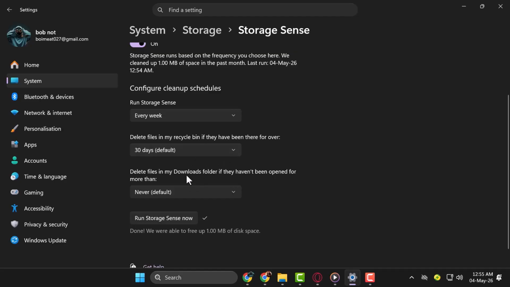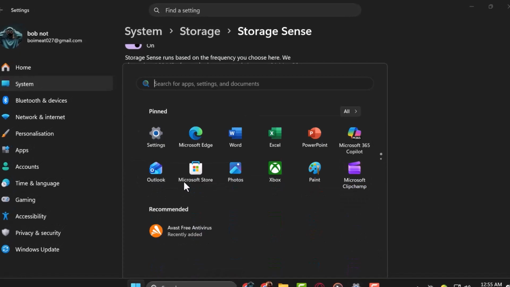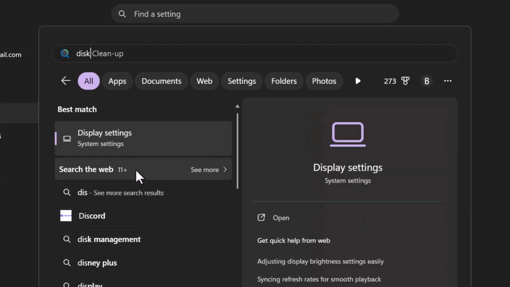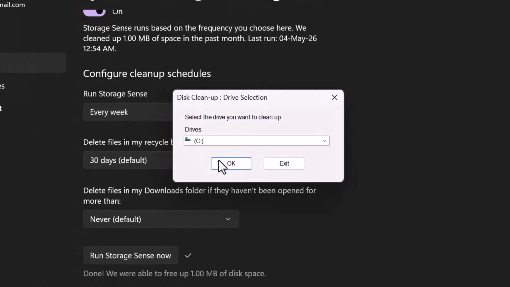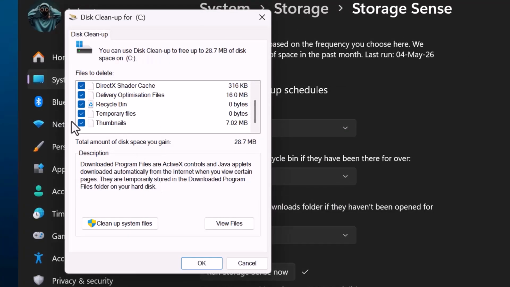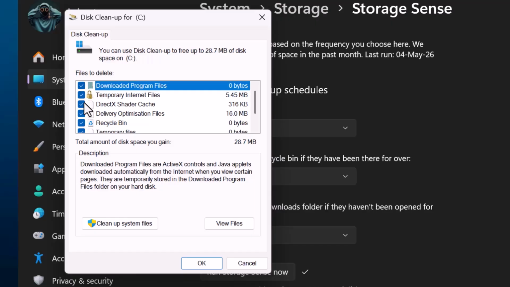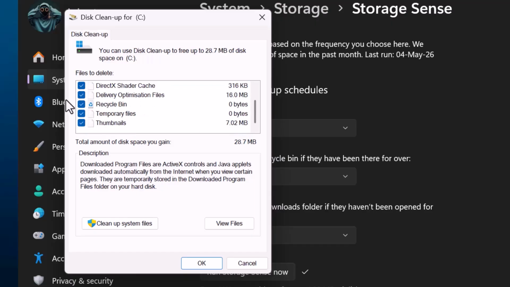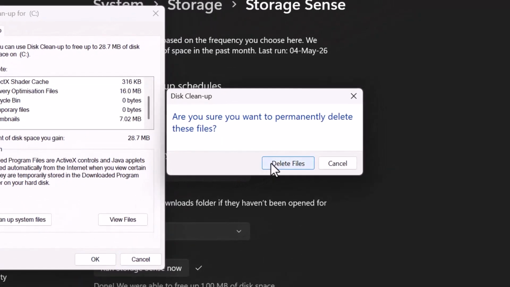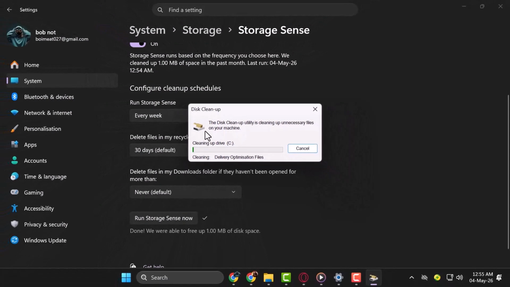Bonus Step 1. Deep clean with Disk Cleanup tool. Press the Windows key and type disk cleanup, then open it. Select your C drive and click OK. Let it scan. Once it finishes, check all the boxes, especially temporary files, Windows Update Cleanup and Delivery Optimization files. Click OK and let it clean. This tool goes deeper than Storage Sense and can remove even more hidden junk.